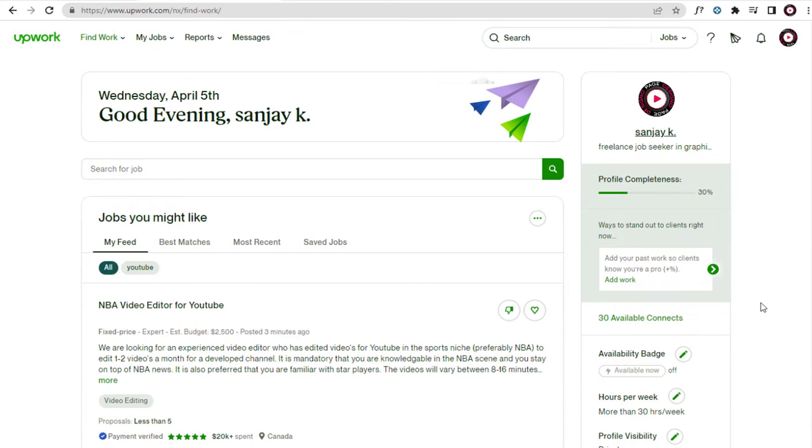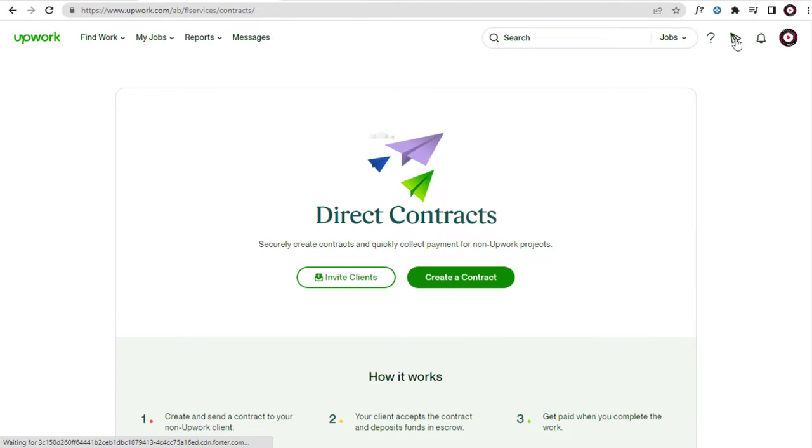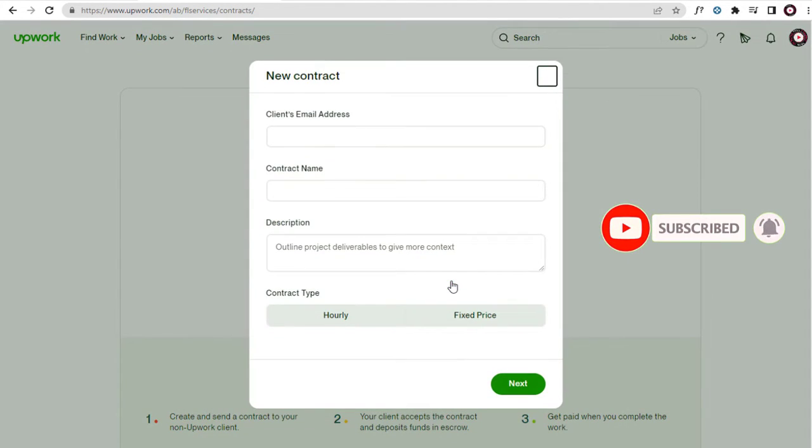Once we are signed into the Upwork site, we need to click this arrow icon on the top right side of the page. Next, we need to click the Create a Contract button. In this pop-up window, we need to enter all the information for the new contract. In the first field we need to enter the client's email address. The client should not be registered on Upwork.